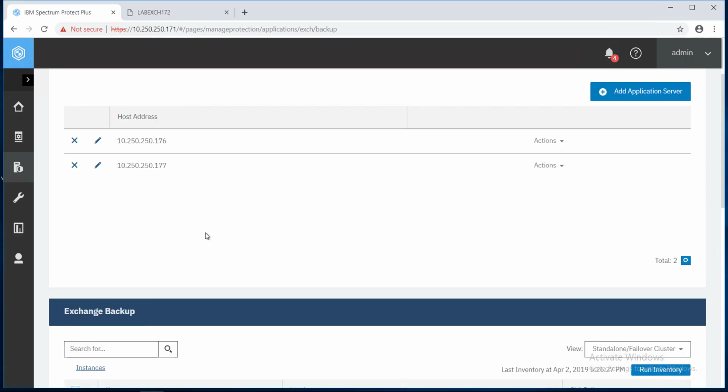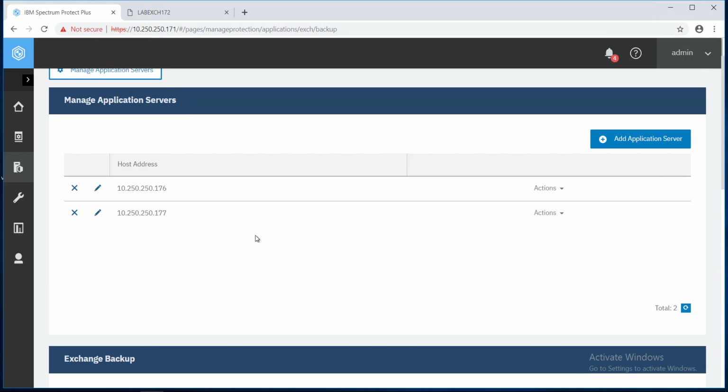Now, immediately upon registration, an inventory process is going to be run. That inventory process is going to push out an SPP agent to that Exchange server, from which we can collect the metadata of the Exchange server properties, where the database is, where the logs are located, and bring that back into the SPP configuration. Alternatively, I can also run an inventory manually by clicking on the Actions menu and selecting Inventory.